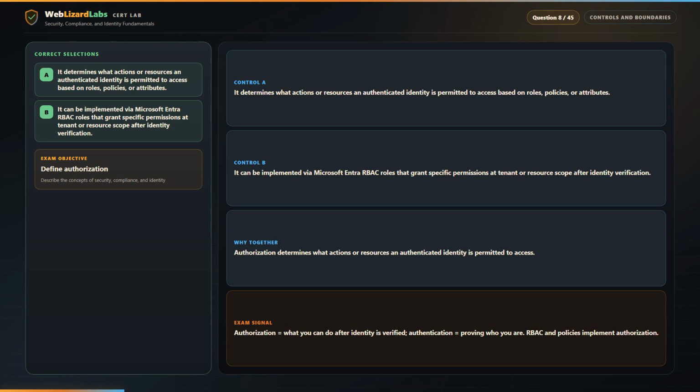A. It determines what actions or resources an authenticated identity is permitted to access based on roles, policies, or attributes. B. It can be implemented via Microsoft Entra RBAC roles that grant specific permissions at tenant or resource scope after identity verification. Authorization determines what actions or resources an authenticated identity is permitted to access. Microsoft Entra role assignments implement authorization by granting permissions at defined scopes.